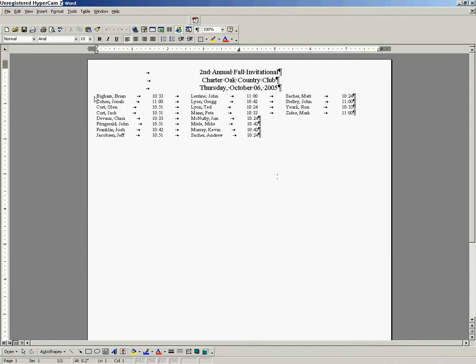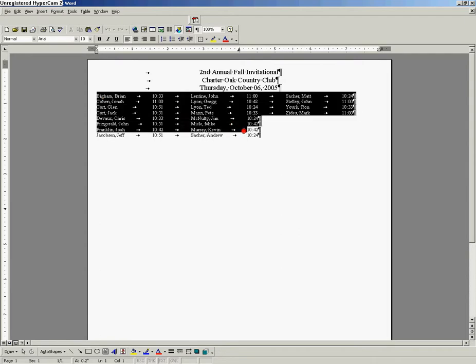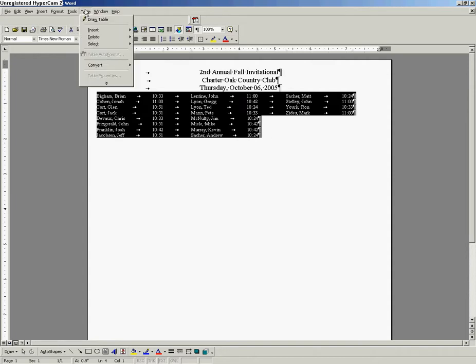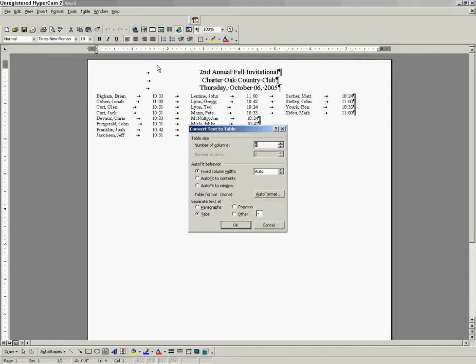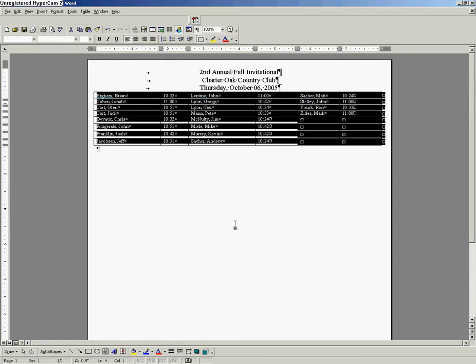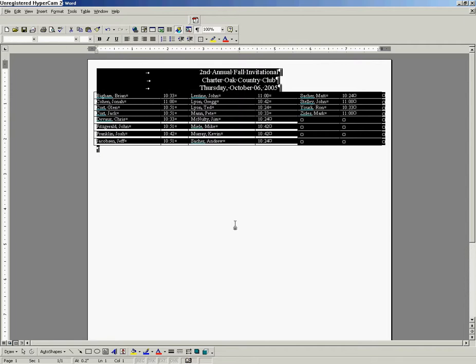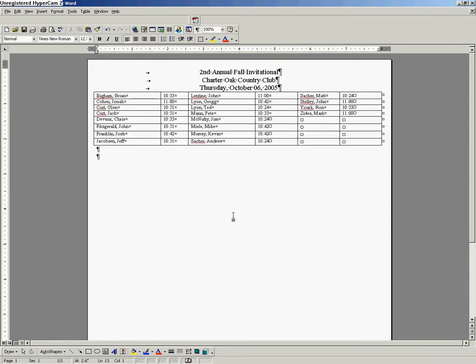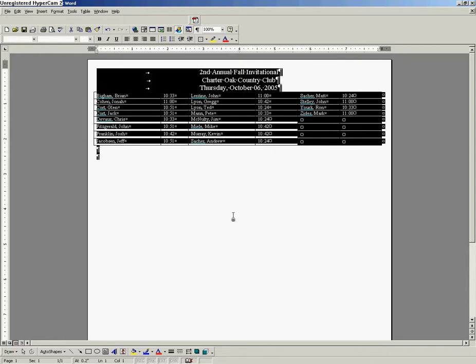There's one little trick that we need to do to get this to look good in our web page. It doesn't like the tab so much, so what I'm going to do is highlight it. And I'm going to go to Table. I'm going to turn this into a table. So I'm going to go to Table, Convert, Text to Table, 6 columns, 1, 2, 3, 4, 5, 6. There it is. I'm going to select everything and copy it.